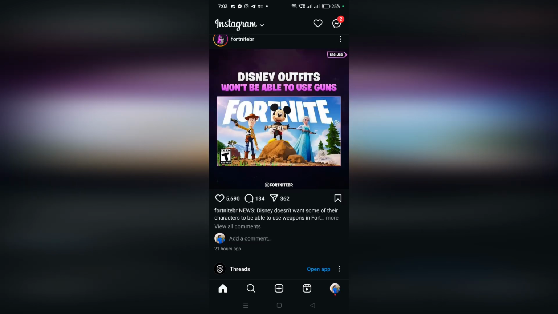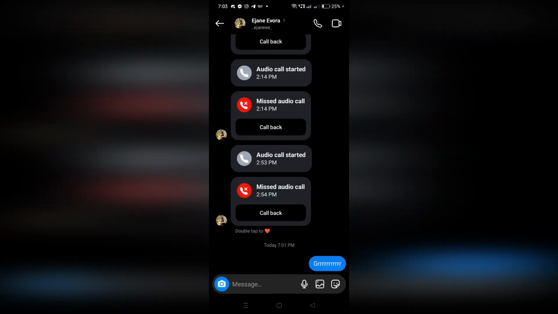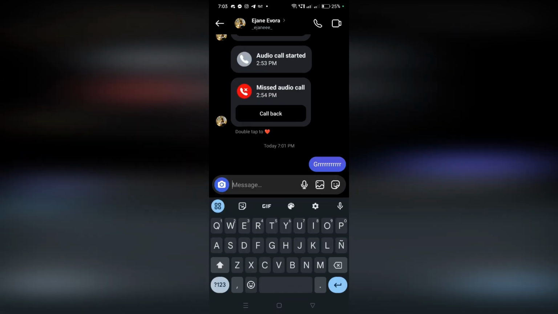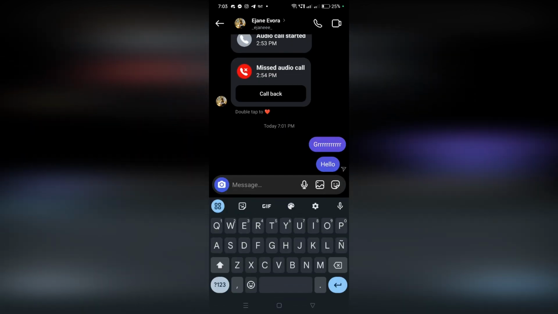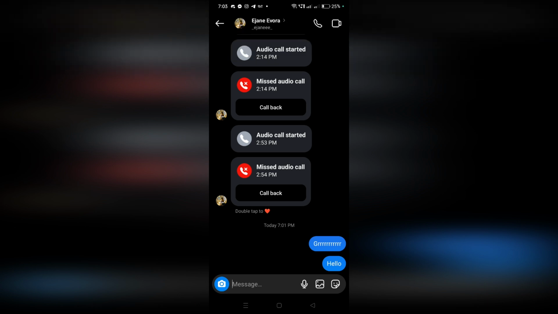So to talk to someone or to chat someone in Instagram, you need to click on the top right corner, right here, the message. After you click that, you will see the people you can message. For example, right now I'm gonna click EJ, and there you go. I'll message her, hello, and there you go. That's how you talk to someone on Instagram.